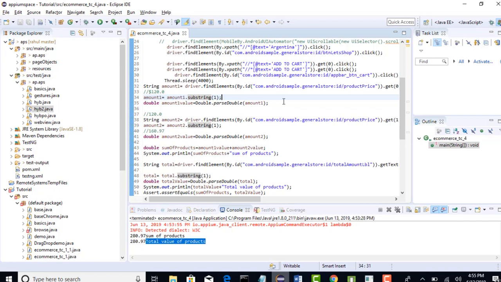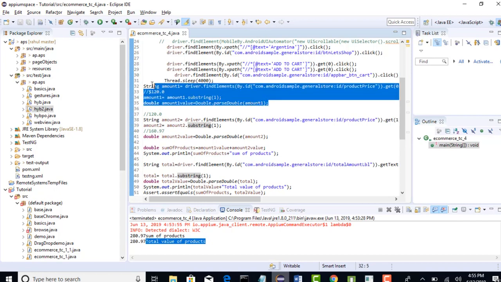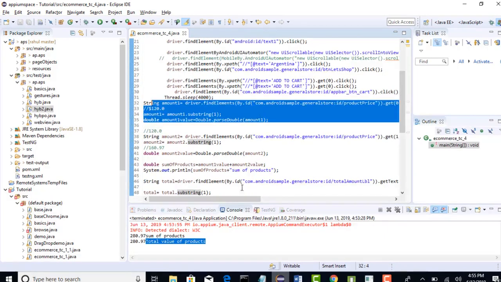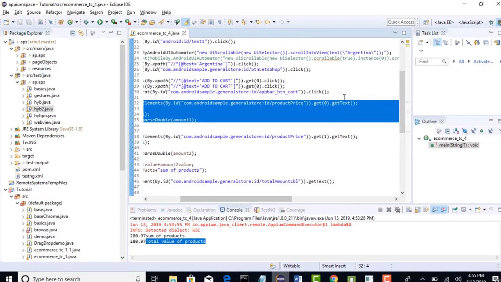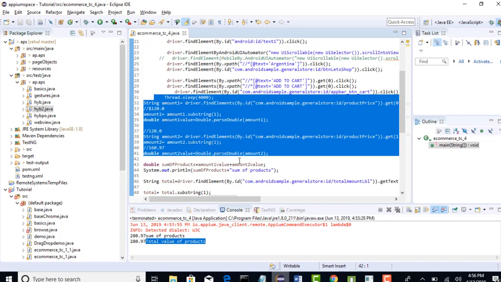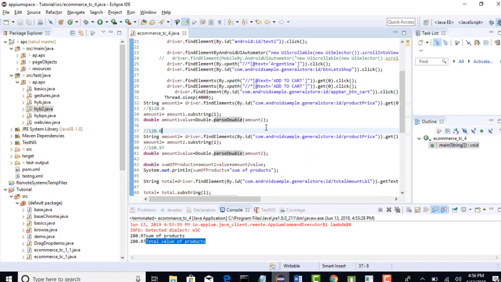So instead of writing this step again, maybe you can wrap this into one method, so that you can just pass whatever amount you got into that method, and that method will remove the dollar, parse into double and get you the value. Okay, so that way you can avoid this duplication of code. Let me show you that in my next lecture. Thank you.